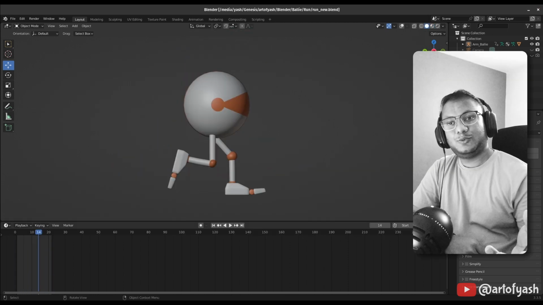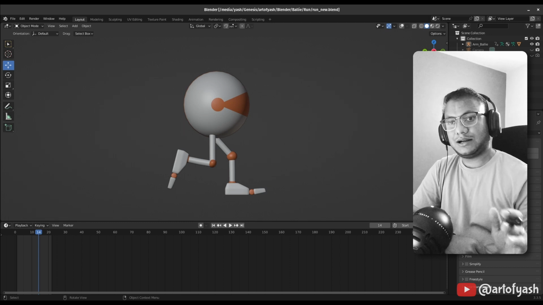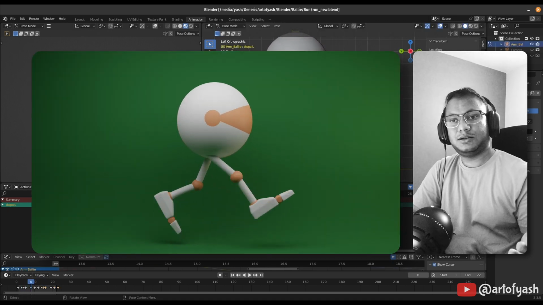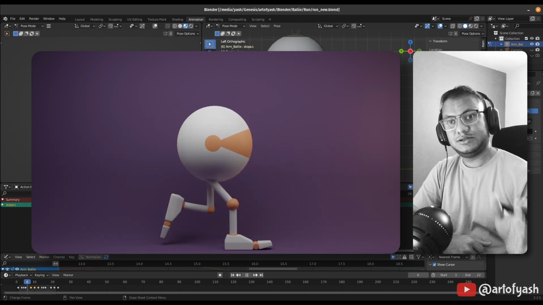The last thing would be to rotate the character as it moves. For this particular character, it's not necessary, but when you are, say, animating a character with arms, the rotational movement of the body is more prominent.